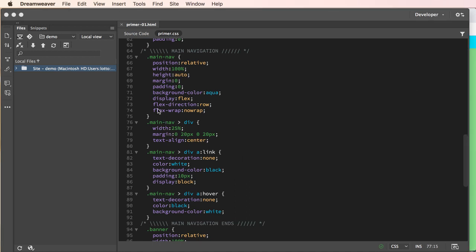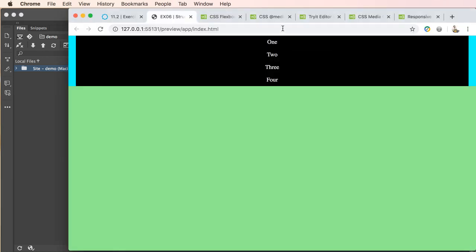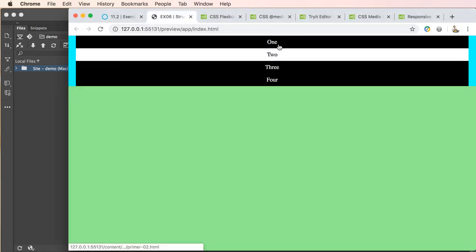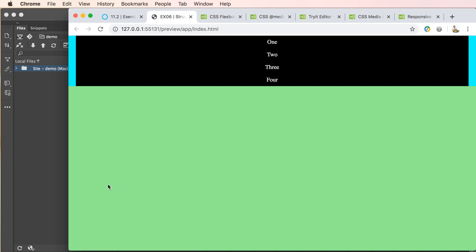We're going to change in main nav the flex wrap to wrap, and we are going to change the width of each of the divs, what will be each of the buttons, to 100%, like so. And if we preview our page, we will see that in fact our menu is now stacked up.